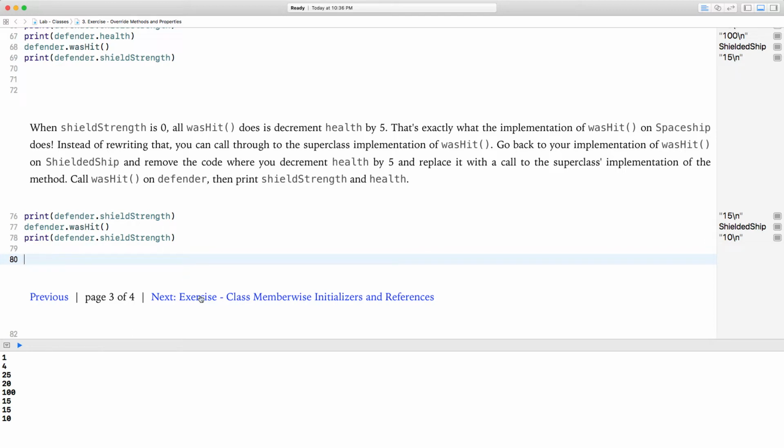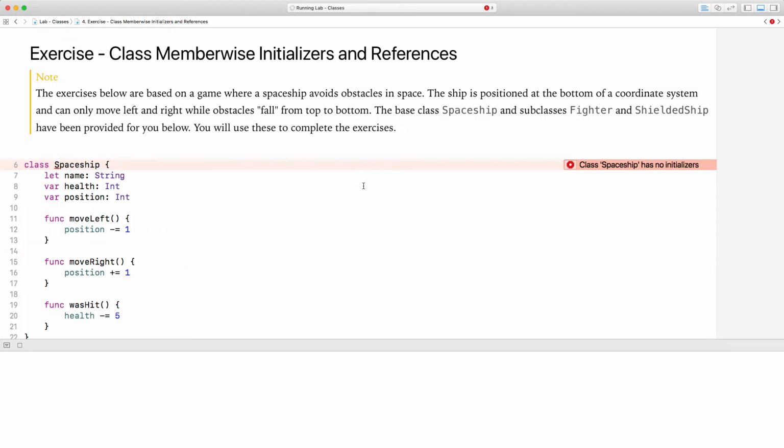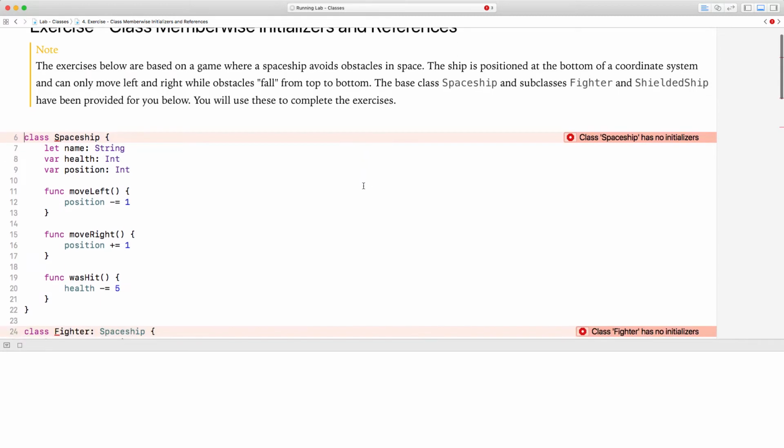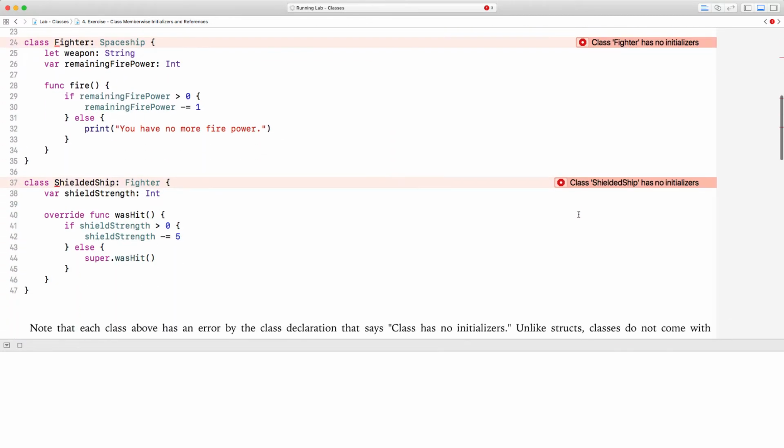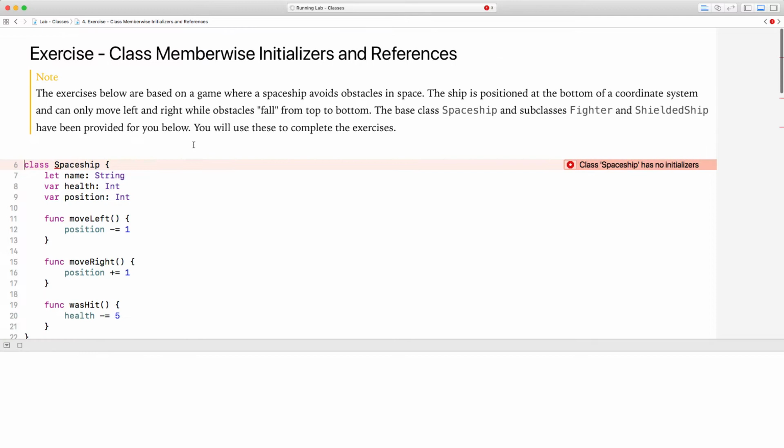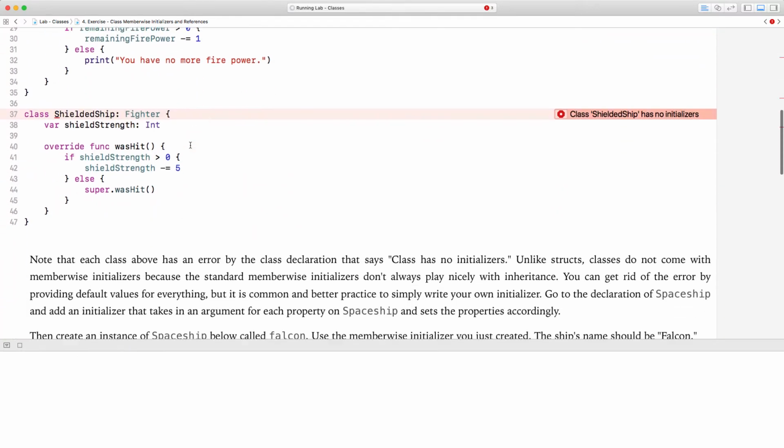Let's move on to the last page, page 4. Okay, we're on page 4 here, and as soon as we get into page 4, there's actually 3 errors. And I think we have to fix these errors. So let's go ahead and look at the first instruction here.